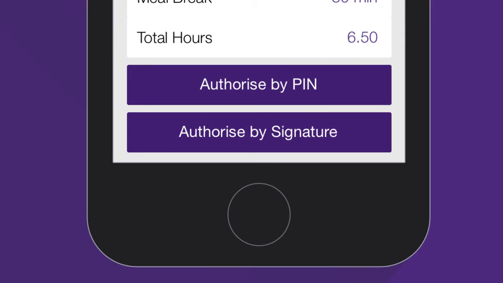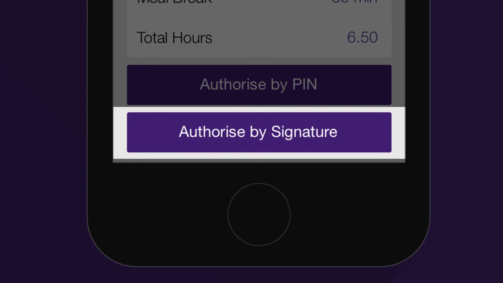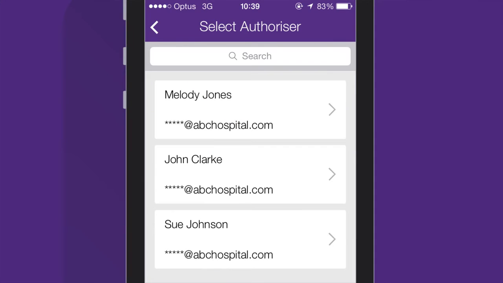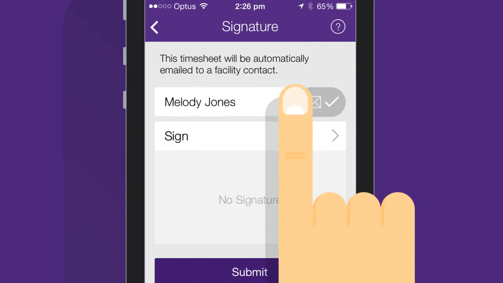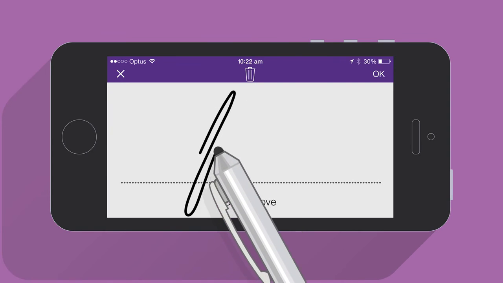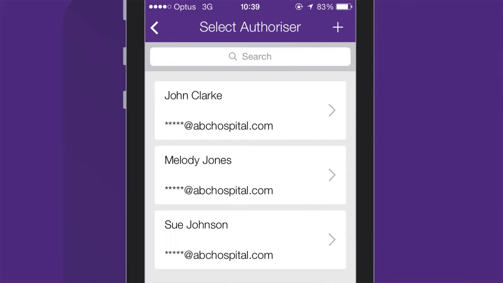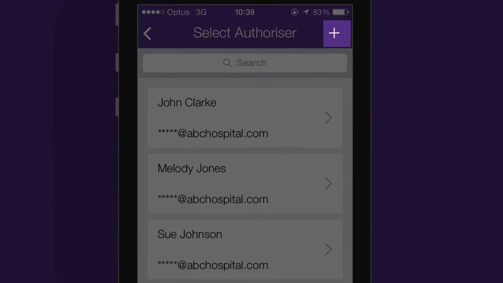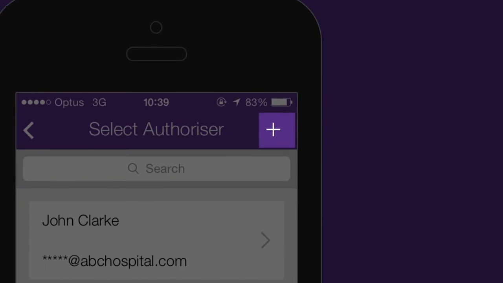In the event that an authoriser is not already registered to authorise with a PIN, they can still authorise by signature. If they have previously authorised a shift with the app, they can select their name from the list, tap Sign and then sign on the screen using their finger or the soft end of the HCA stylus pen. If they have not authorised a shift with the app recently, they only need to enter their details into the app by tapping the plus button on the top right hand corner of the Select Authoriser screen.